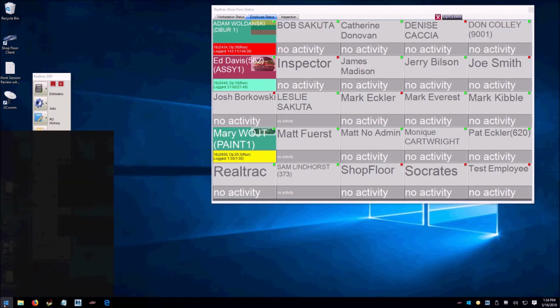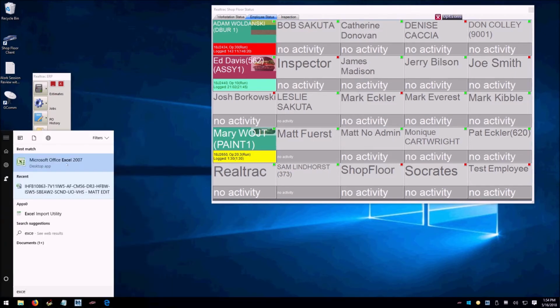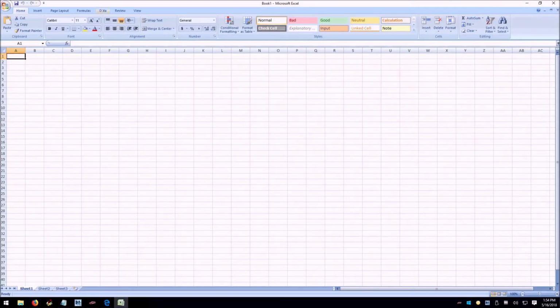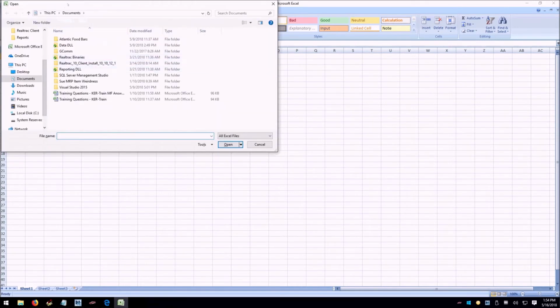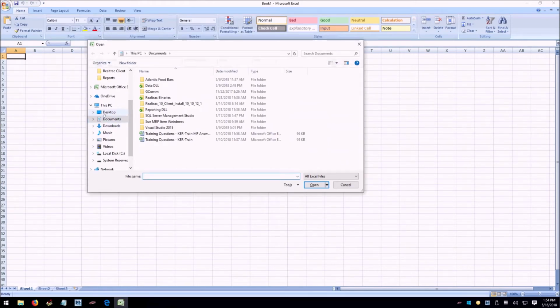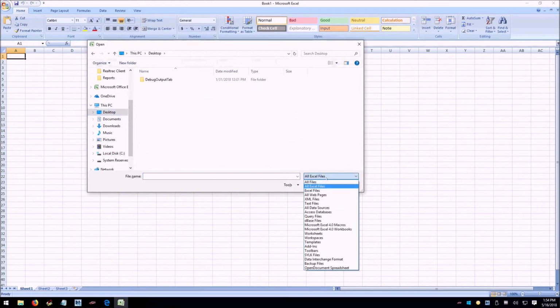I happen to have Excel 2007 on this machine. These steps are actually a little easier, I think, on the newer version, 2010 and 2016 or whatever the latest and greatest is. But the process is going to be very similar for both of them. So let's open up our file. I'm going to point Excel to the desktop. I'll have to change my filter so I can pull in the text file.